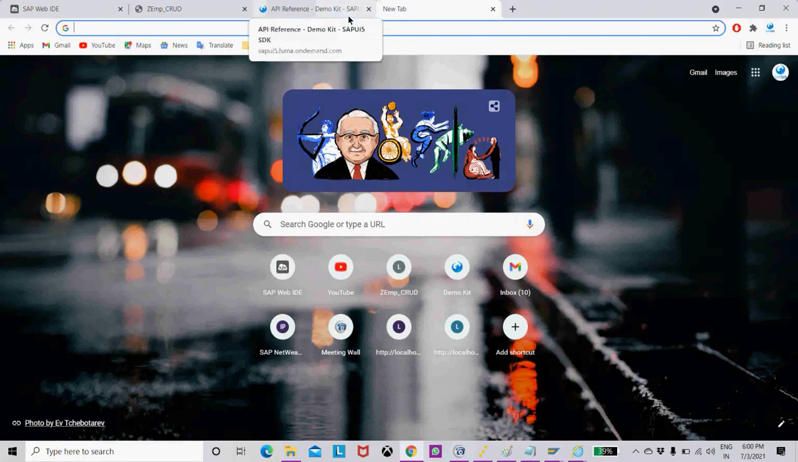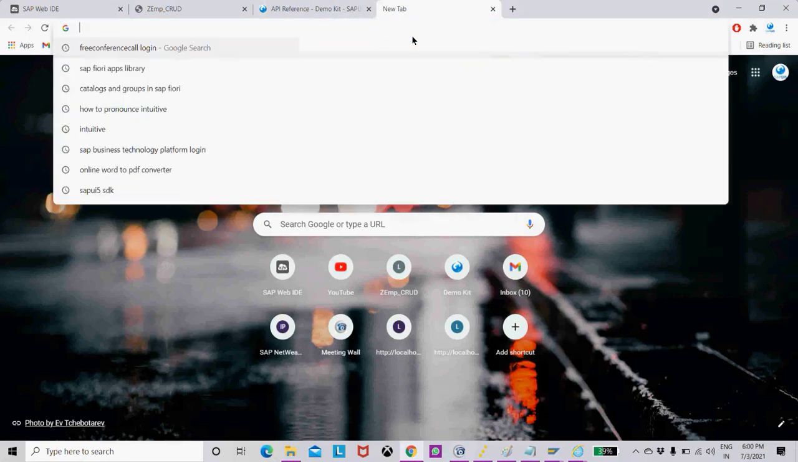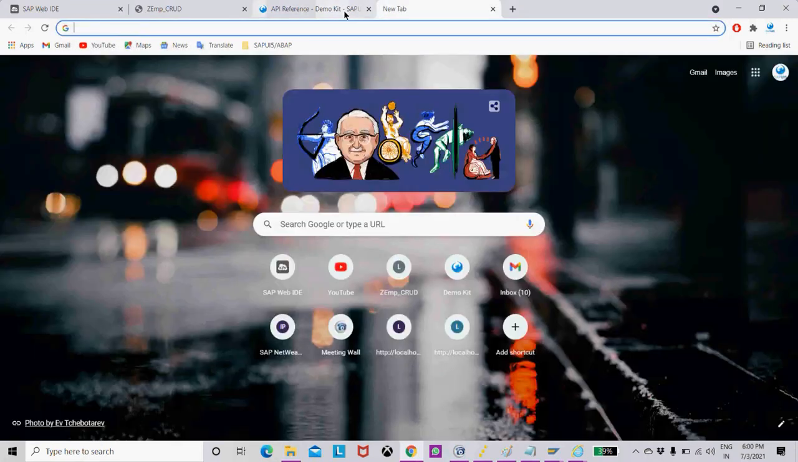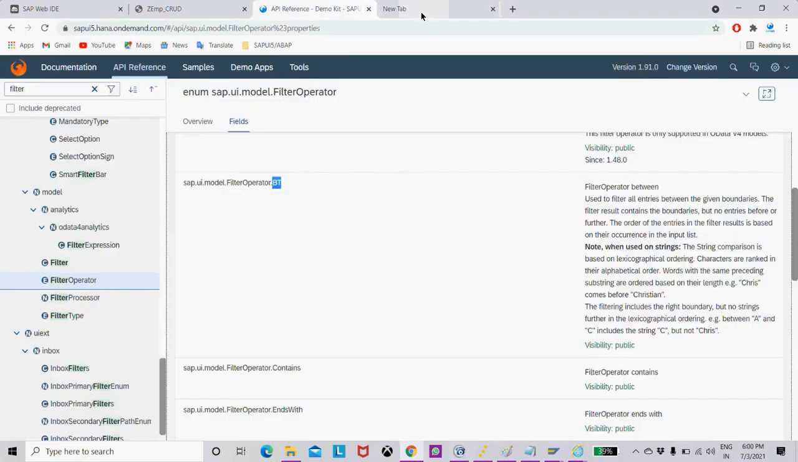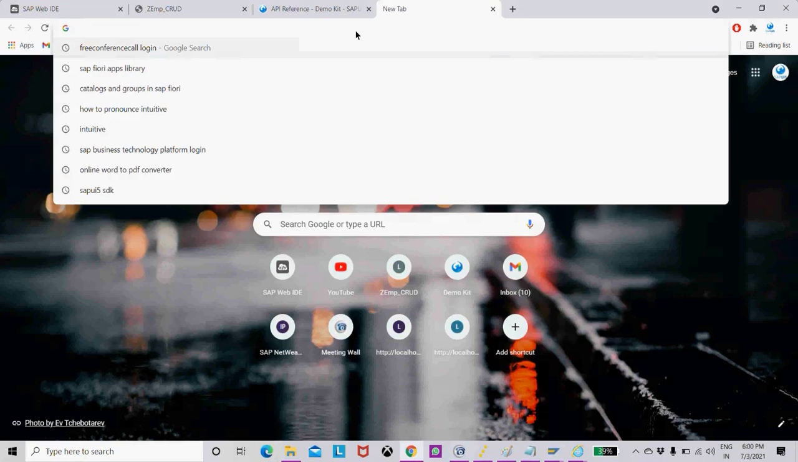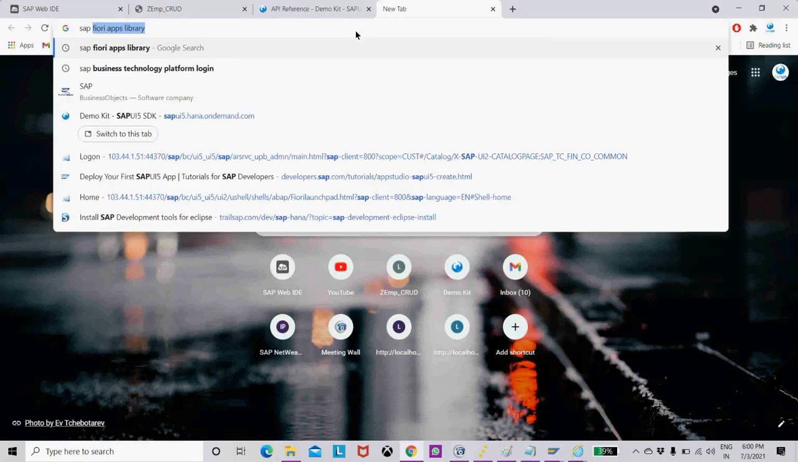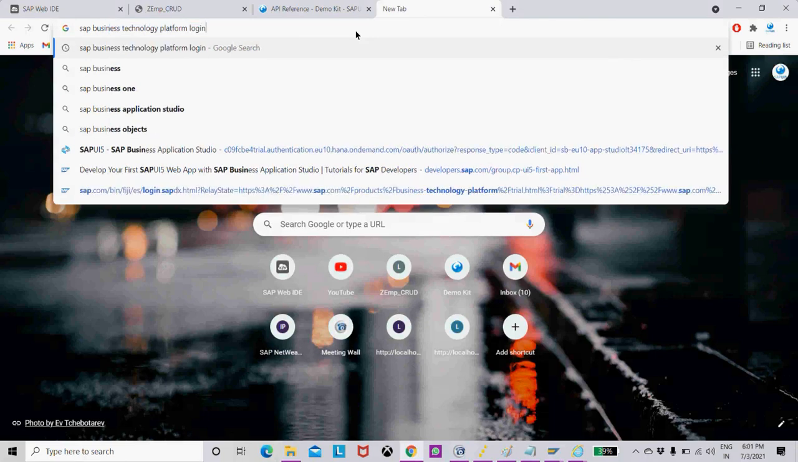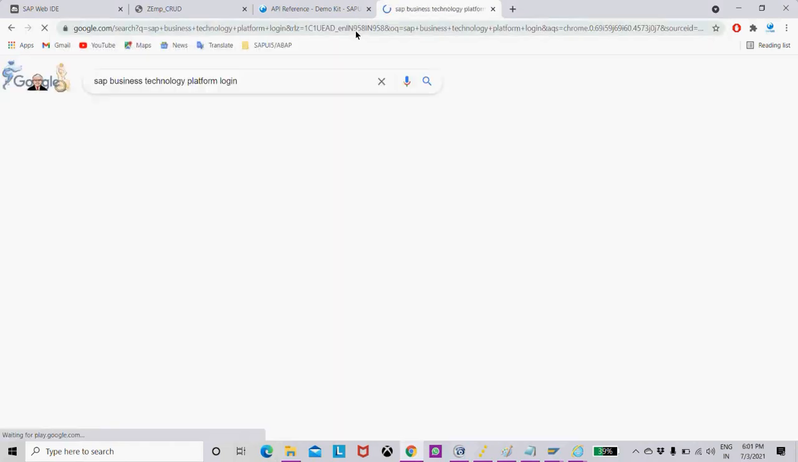Are you guys having an account on SAP Cloud Platform? No. Okay, so now what I will do, maybe you can follow the steps. Search for SAP Business Technology Platform, or login. Once you enter, you can access the first link, account.hanaondemand.com.